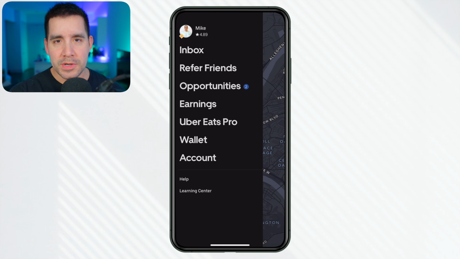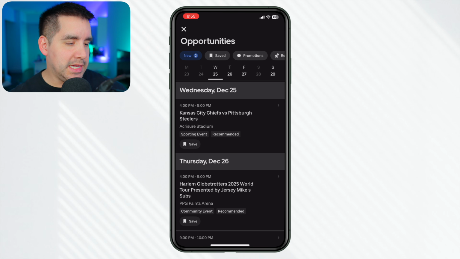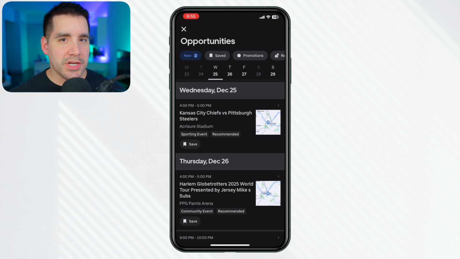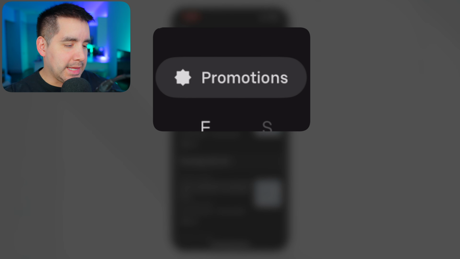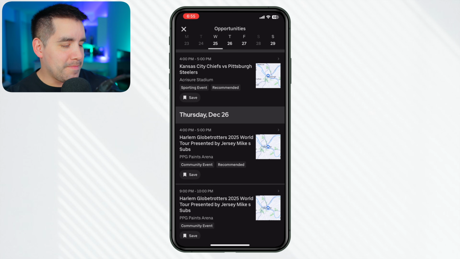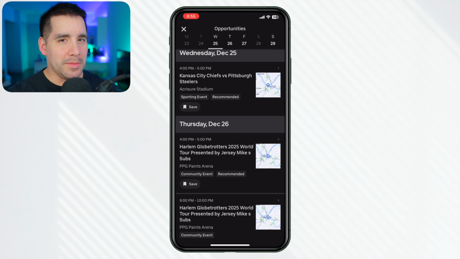This is one of the most important sections of this menu tab here. So if we click on this, it's just that. It's opportunities, but specifically earnings opportunities. Now look at the top here. See how it says new too. Now what I like to click on is this promotions tab right here, because look below, it'll announce things that are going on in your marketplace.